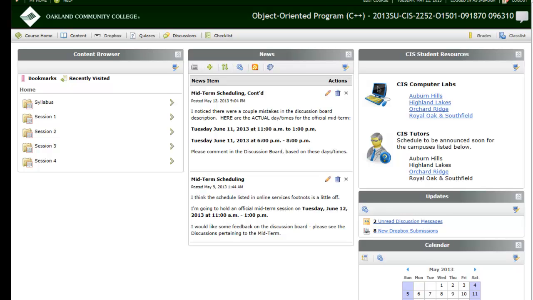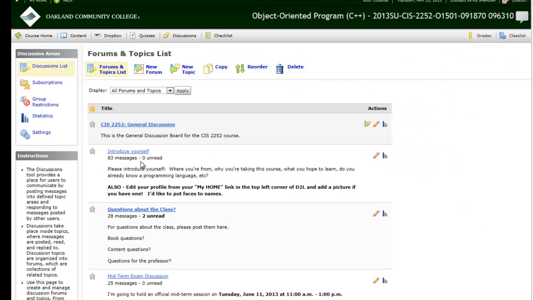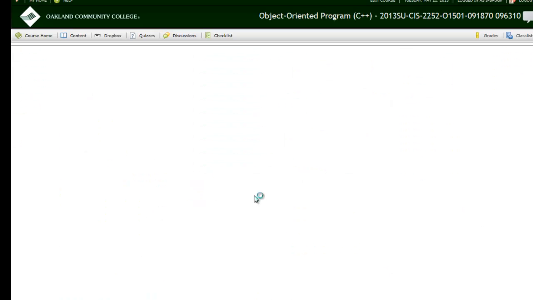If you want Monday or would prefer Monday, I ask that you would put a special post in the discussion board to let me know, and we will try to work out something. Let me know if evening or morning's better, and we'll try to work with that. So that's the midterm so far. There was a question on the discussion board that I wanted to address.